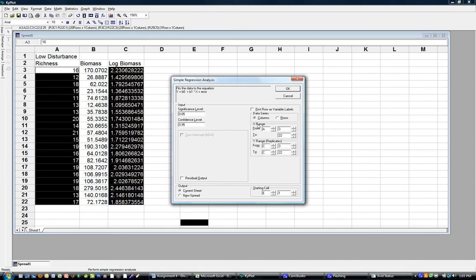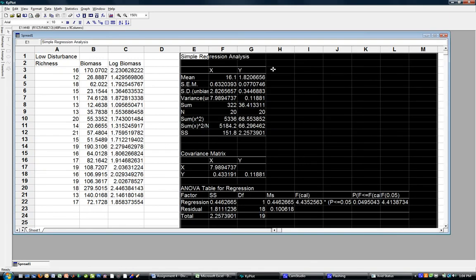E1. Okay. The first row is not variable labels. The data are in columns. The Y range is actually incorrect. No, the Y range is correct. So the Y range is log biomass as we wanted, and the X range is richness. That's what we wanted there. So I simply select OK, and here comes my information.